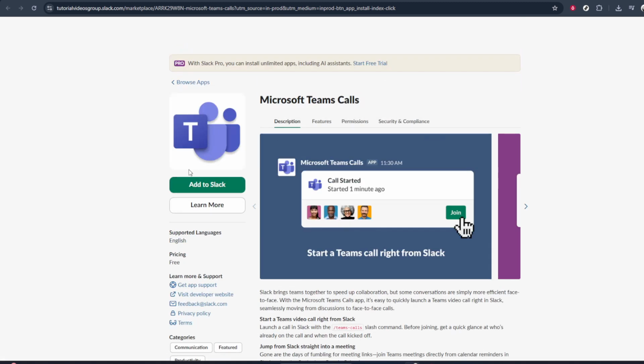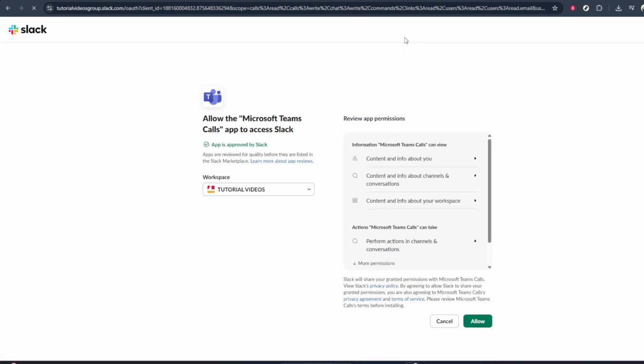After you click Install, simply follow the on-screen prompts. You'll typically be asked to sign into your Microsoft account, grant the necessary permissions, and confirm which Teams organization you want to connect. Just continue clicking through, reading each screen carefully, until you reach the confirmation that the app has been added. Once that's done, your Slack workspace will be connected to Microsoft Teams calls, and you'll be ready to start launching Teams meetings directly from Slack.